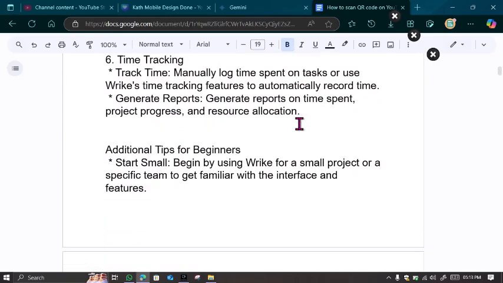Now, let me give you some additional tips since you're a beginner. Always start small. Tip 1: start small. Begin by using Wrike for a small project or a specific team to get familiar with the interface and features.